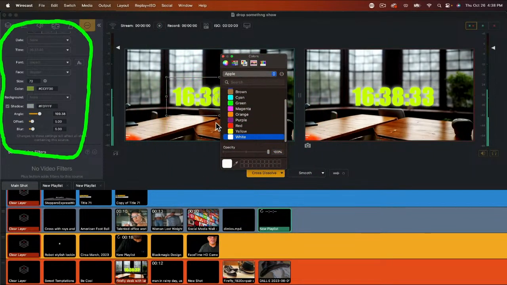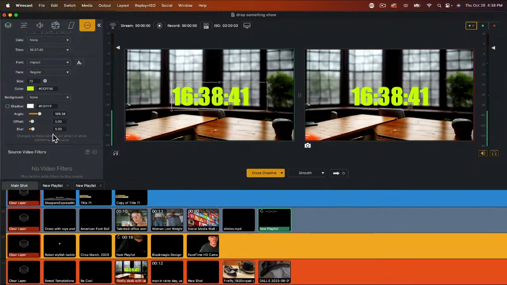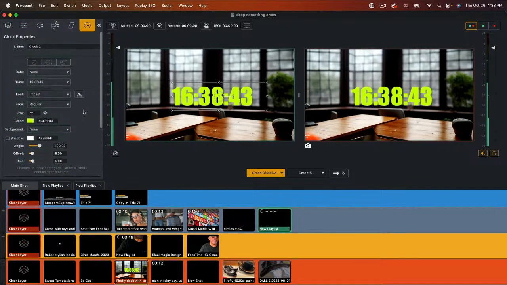You get to different choices, and you see we got different ways that we can do different things inside of Telestream Wirecast as far as this clock. But the thing we want to mainly focus on is these parameters up top here. And these are the parameters that this is the clock.